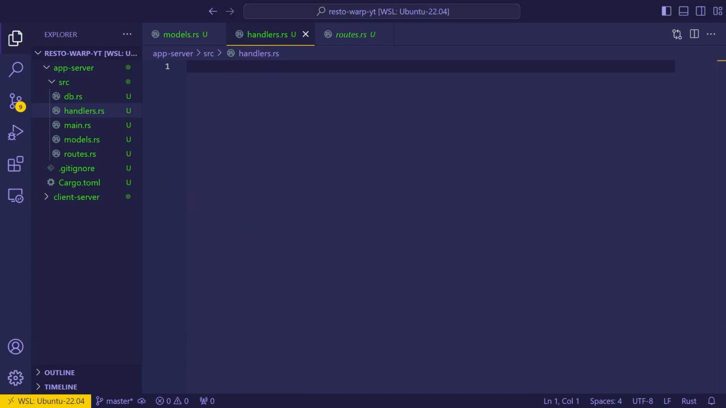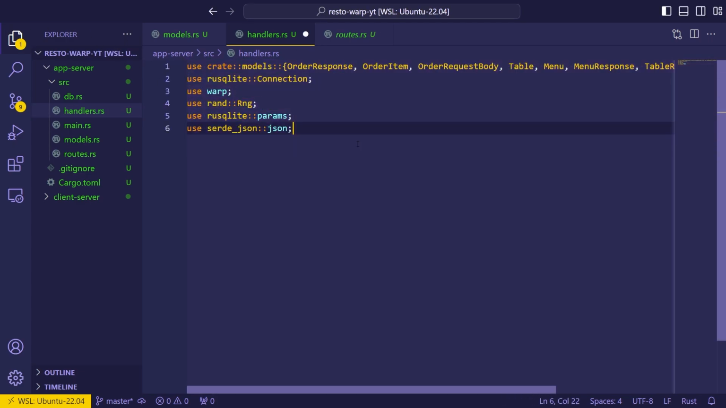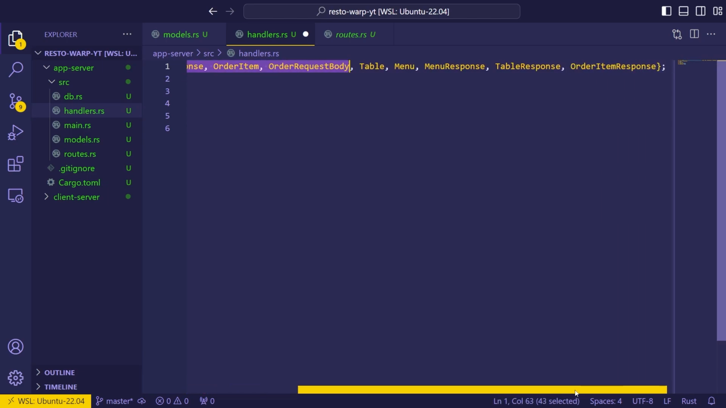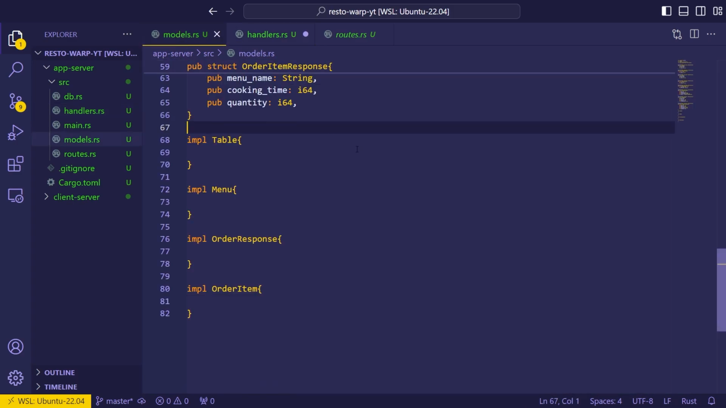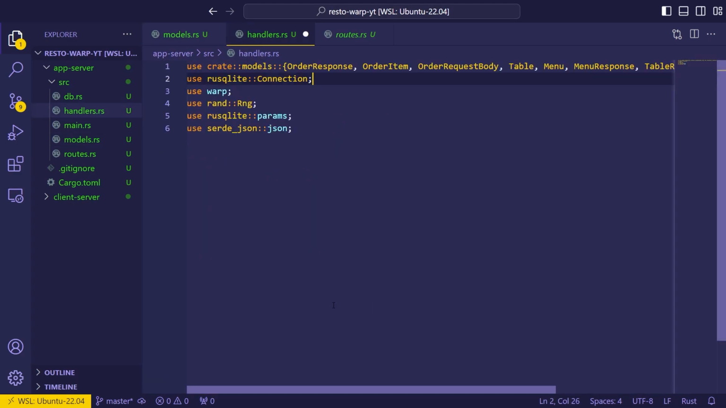Now, the handler file is about 700 lines of code, more than 700, actually 740 lines of code. So what I'm going to do is focus more on piecing the things together and explaining more to you. The first thing I'm going to do is get in all the imports. So I'm going to get the models that I just created: order response, order item, order request body, table, menu, menu response, all the things that I just created in models. Then I obviously need the SQLite connection, SQLite params. I need both of these. I need warp because obviously I'm working with the warp framework.